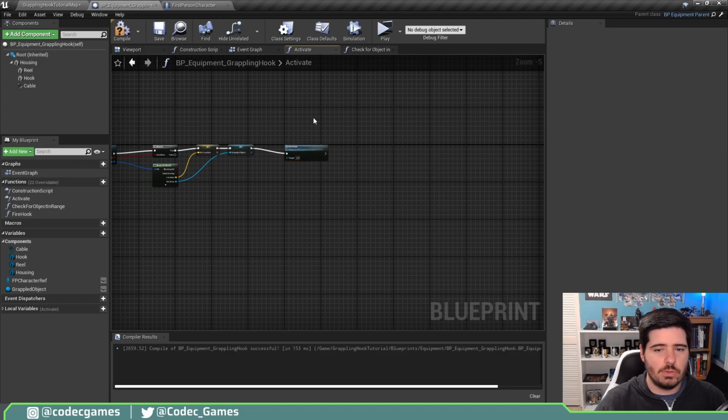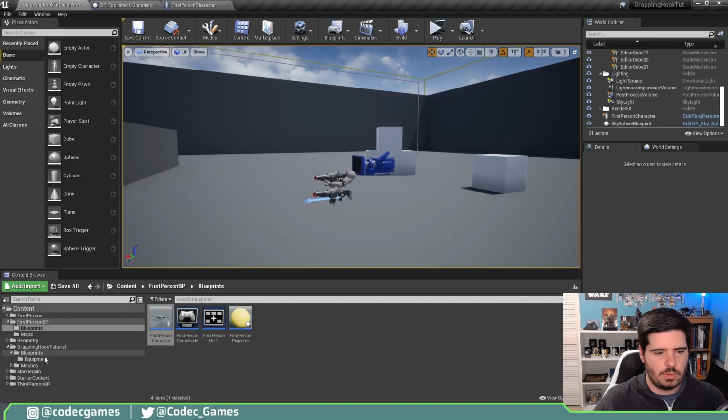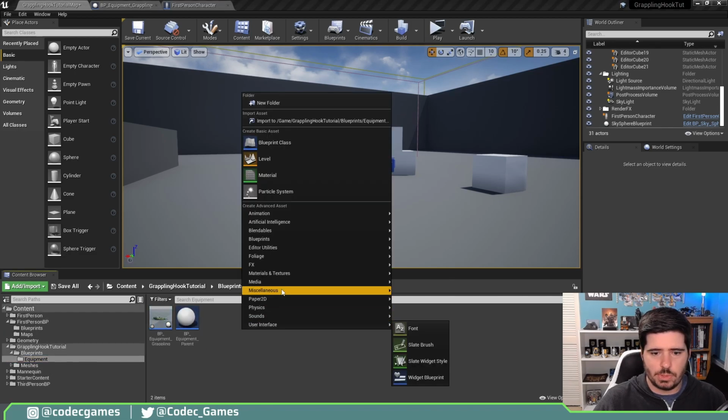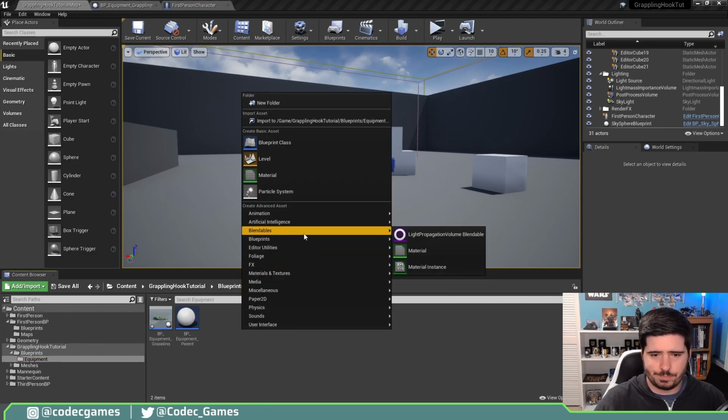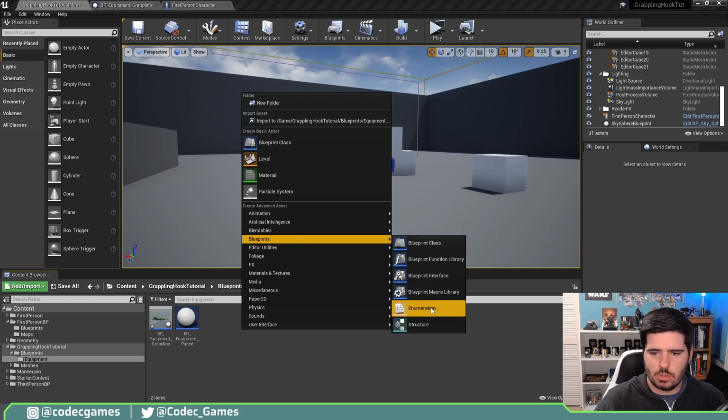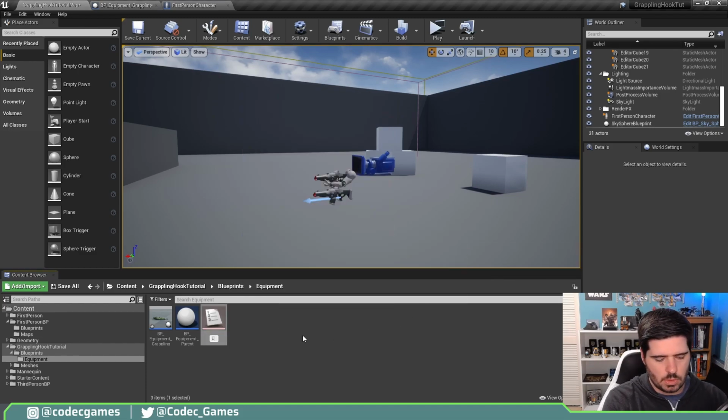Alright, so now that we have all that in place, we want to start actually adding the functionality in for moving our character using the grappling hook. So there's a few different ways to do this. This is just the way I chose to do it. In our equipment folder, I'm going to add something called an enumerator, which is under the blueprints category. And I'm going to call this grappling hook operating modes.